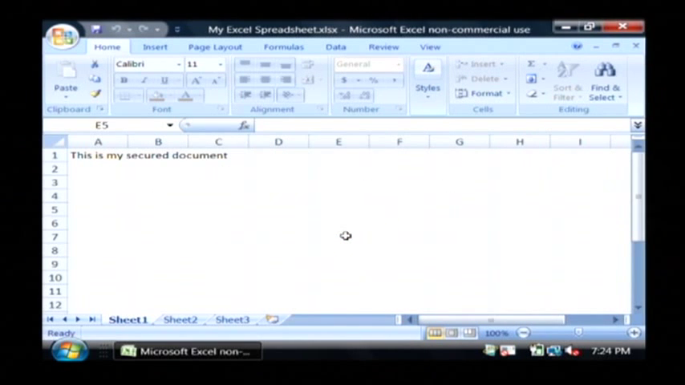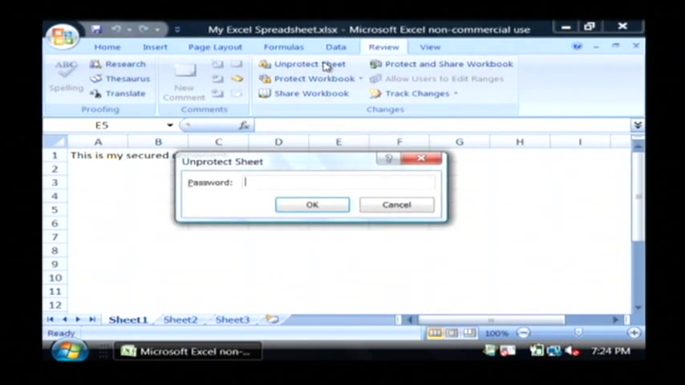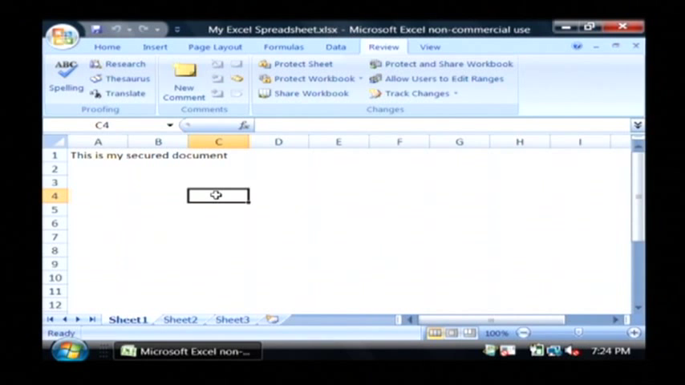So, to remove that password in Excel, I have to click on the Review tab, and then click on Unprotect Sheet. So I'm just going to click that now. And you must know the password to be able to unprotect the worksheet. So I'm going to type in the password, which happens to be David, and click OK. Now I'm able to type and edit these worksheets just as if the password had never existed.